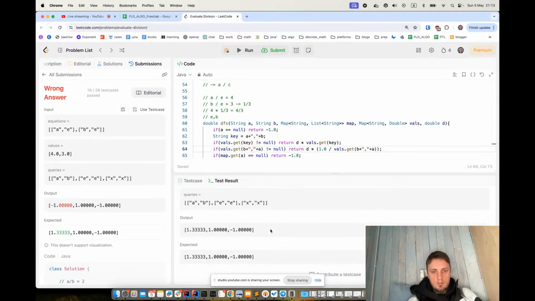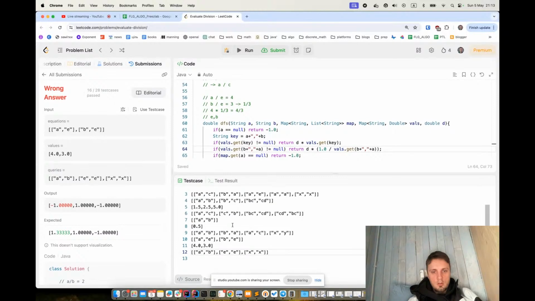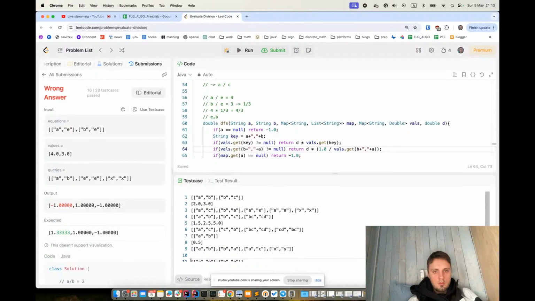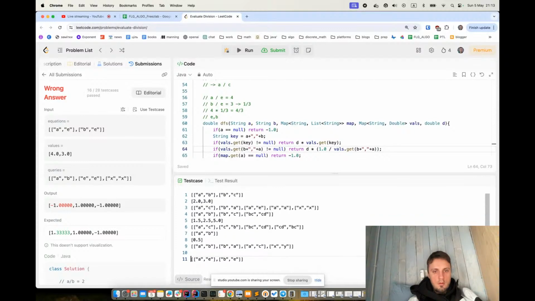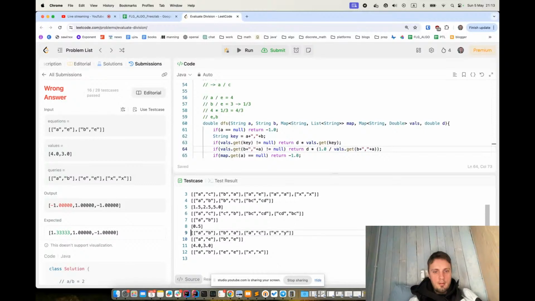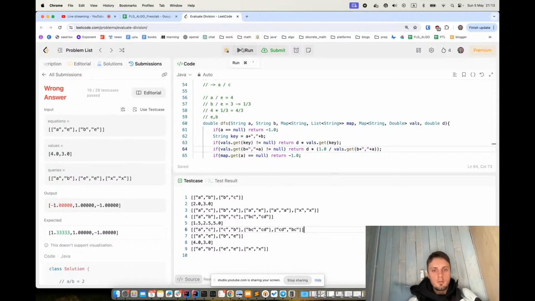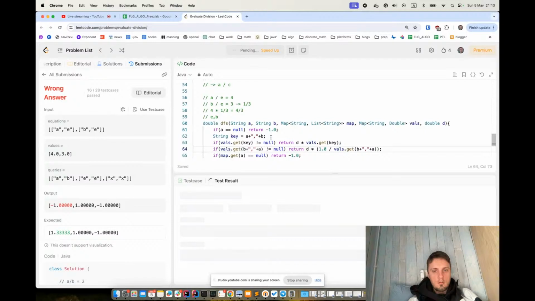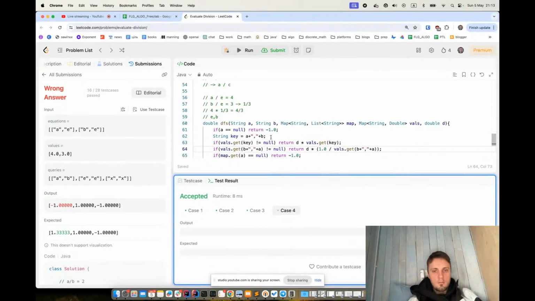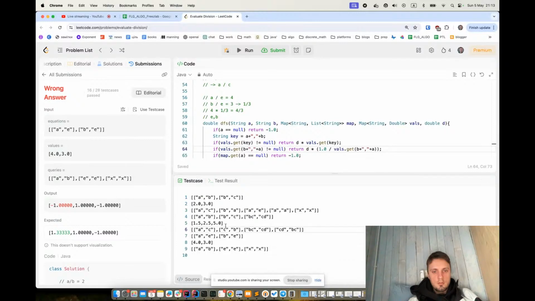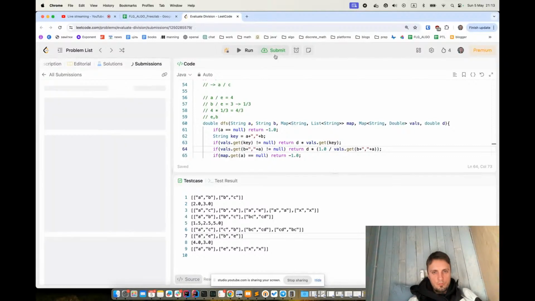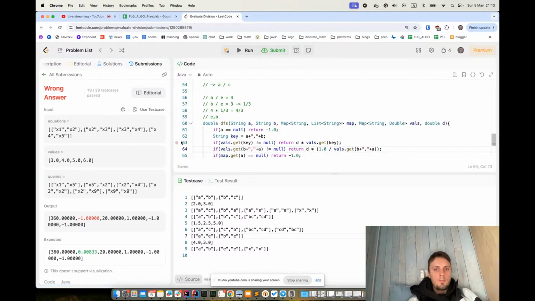Equation values. Why is it not working? If I remove this, contribute test case. Okay, submit. Okay, I have another one.